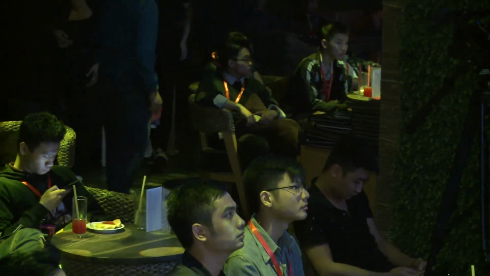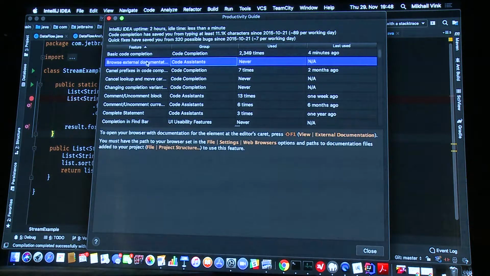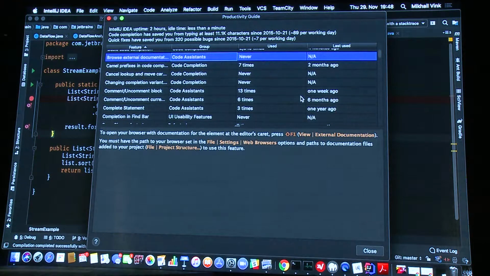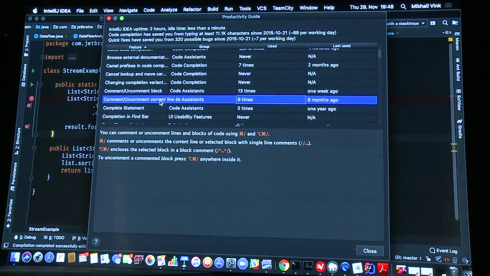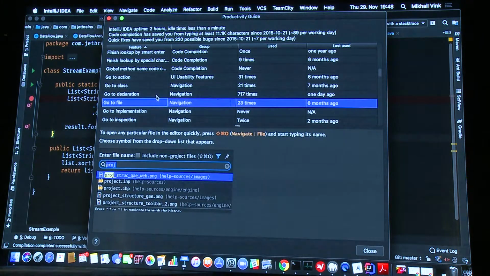So for example, it tells me that I last used basic code completion 4 minutes ago, but I never used browse external documentation, and something else like comment current line I last used 6 months ago. It gives you all the statistics on feature usage, and you can go through it and understand what parts of the IDE you have already explored and what you do not use, so that if you don't have me on stage, you can basically figure out some new stuff as well.